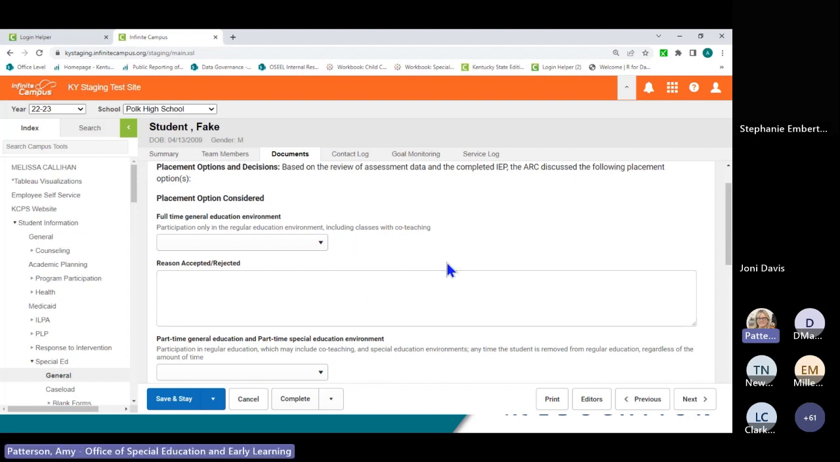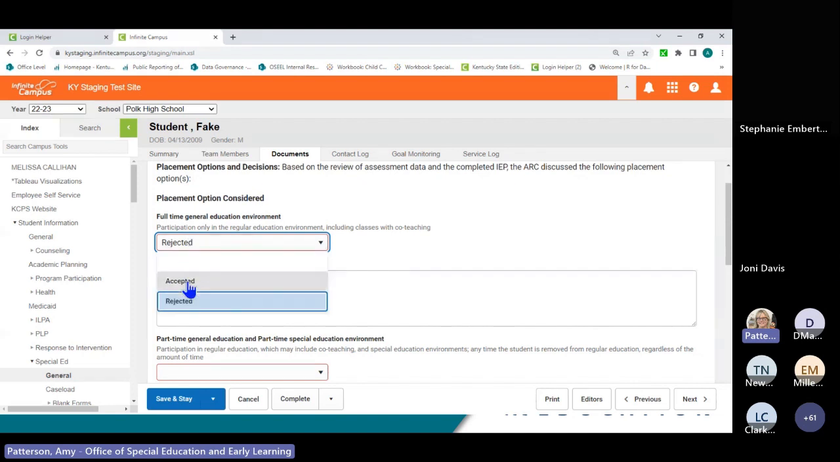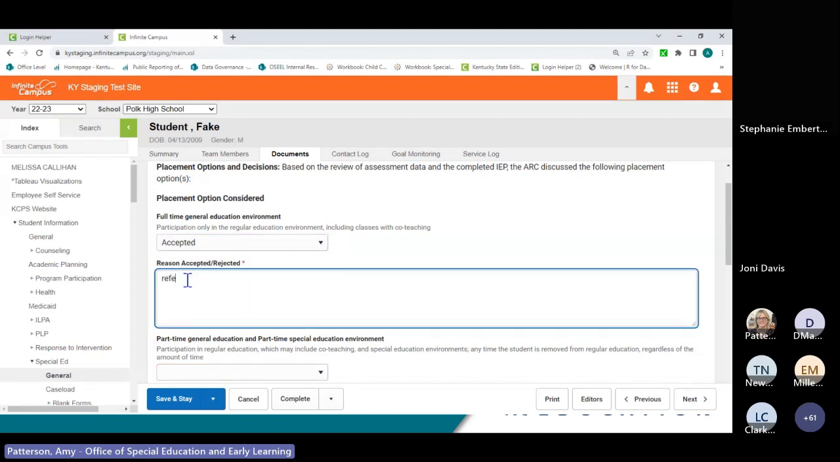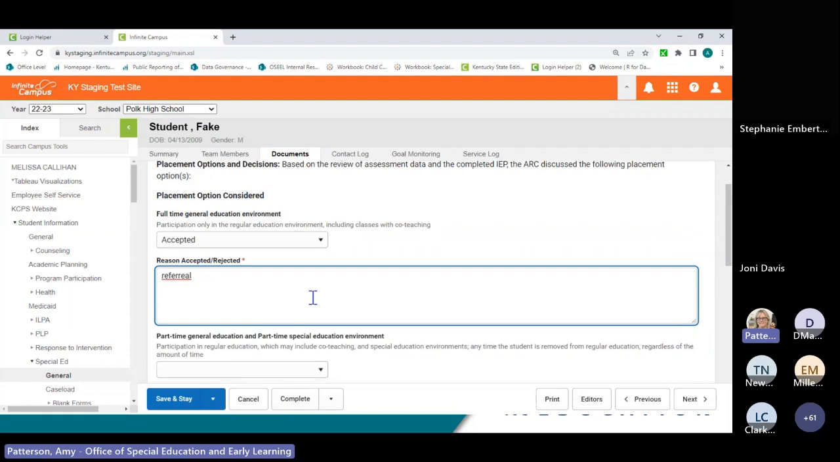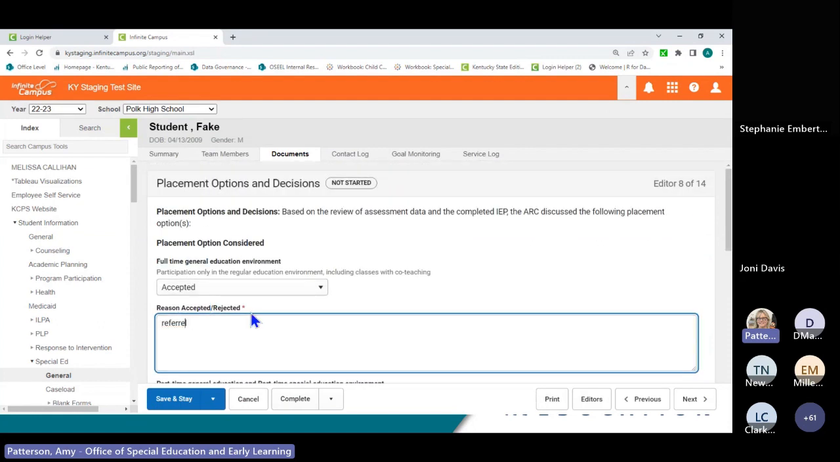Okay, for this one, again, this is another one where people have said we didn't have to do this in the past, and again, we're working on this for the requirement, to do away with the requirement. But for now, I would select either accepted or rejected. If this is for a referral, if you accepted the referral and are going to move forward, I would say accepted. Otherwise, I'd select rejected, and then just say referral and move on. Except you gotta spell it right. It's helpful if you spell it. Referral.